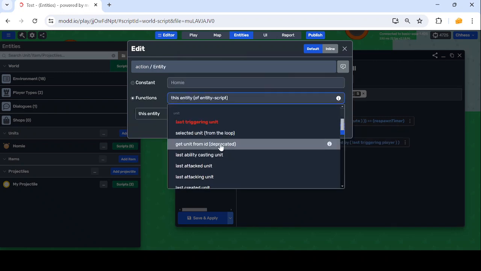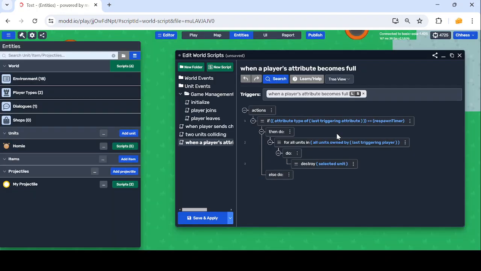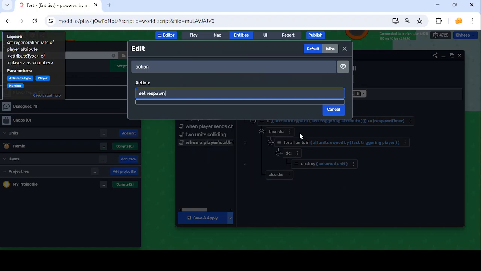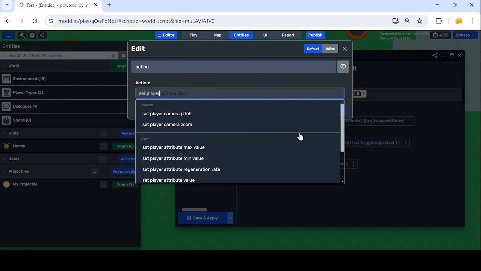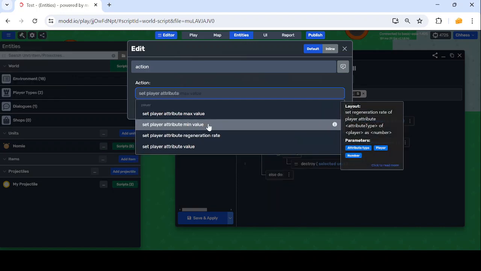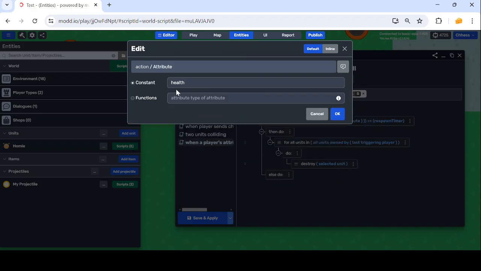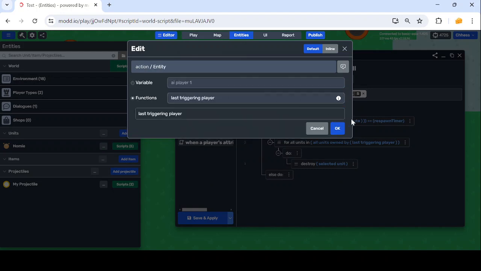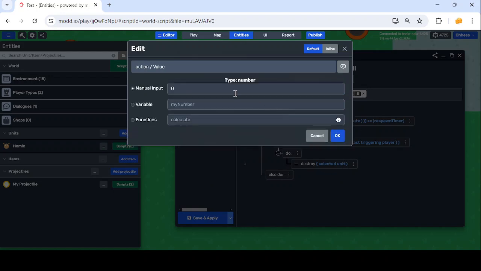So selected unit inside of this loop is basically saying that we have this for loop right here. Destroy the unit that we're currently selecting in this loop. So if this player owned multiple units, then every single one would get destroyed. And then we want to, of course, set respawn timer. Set player attribute to 0. So we want to set the respawn timer of triggering player to 0.